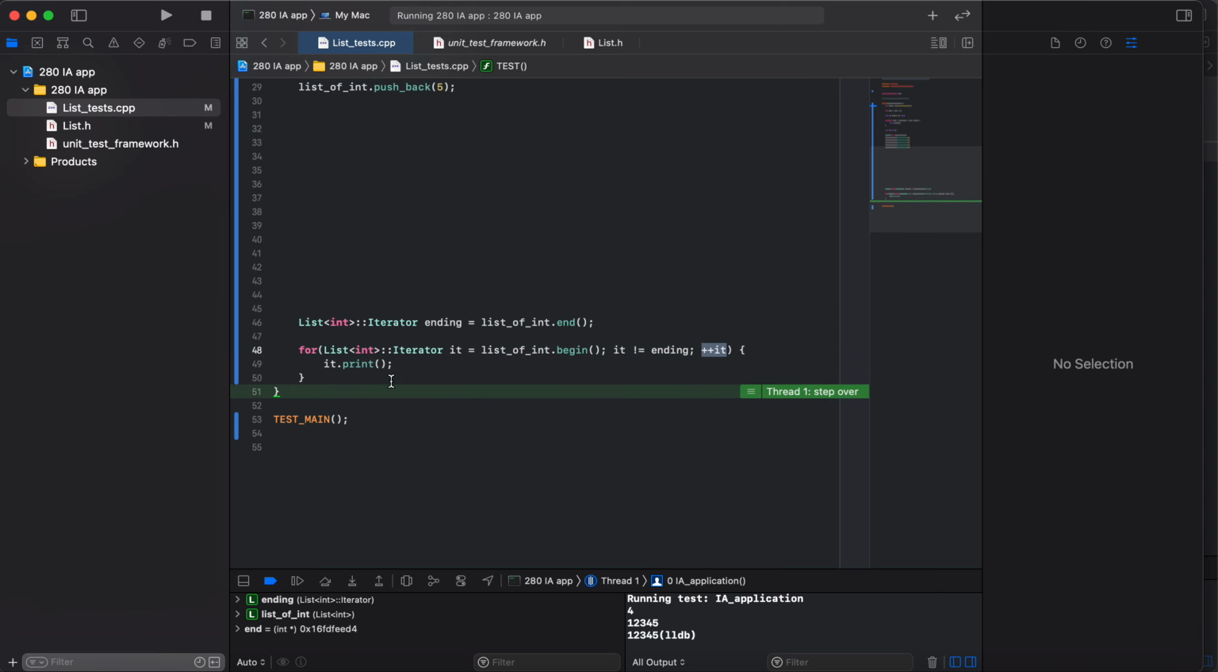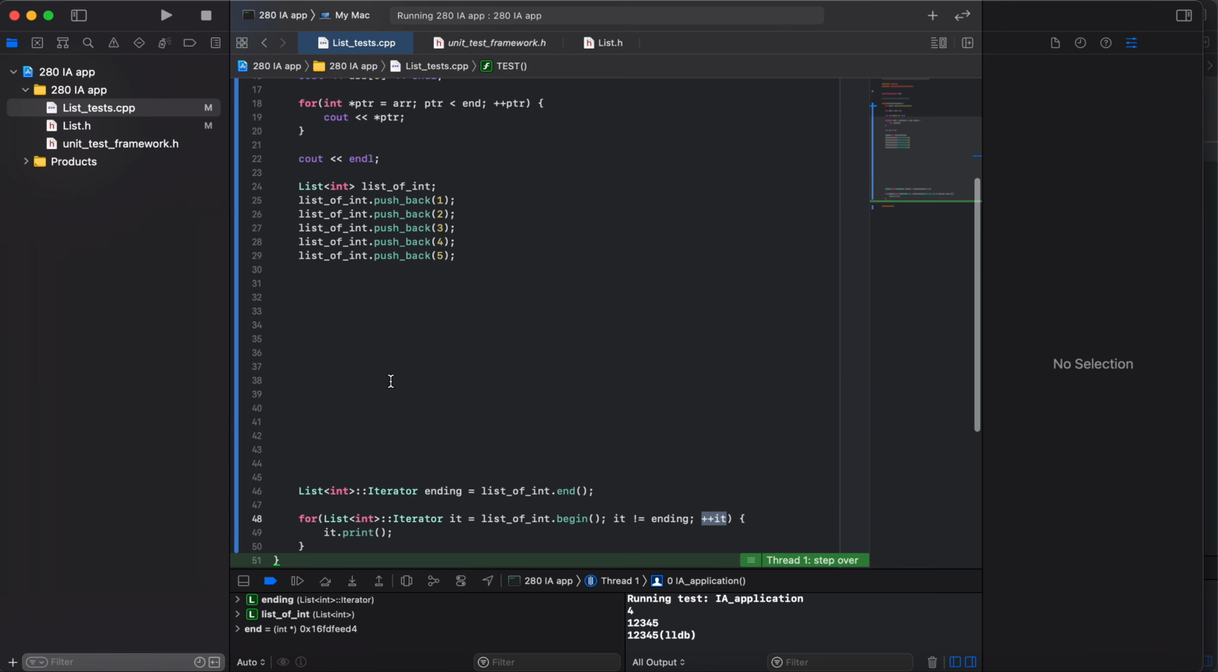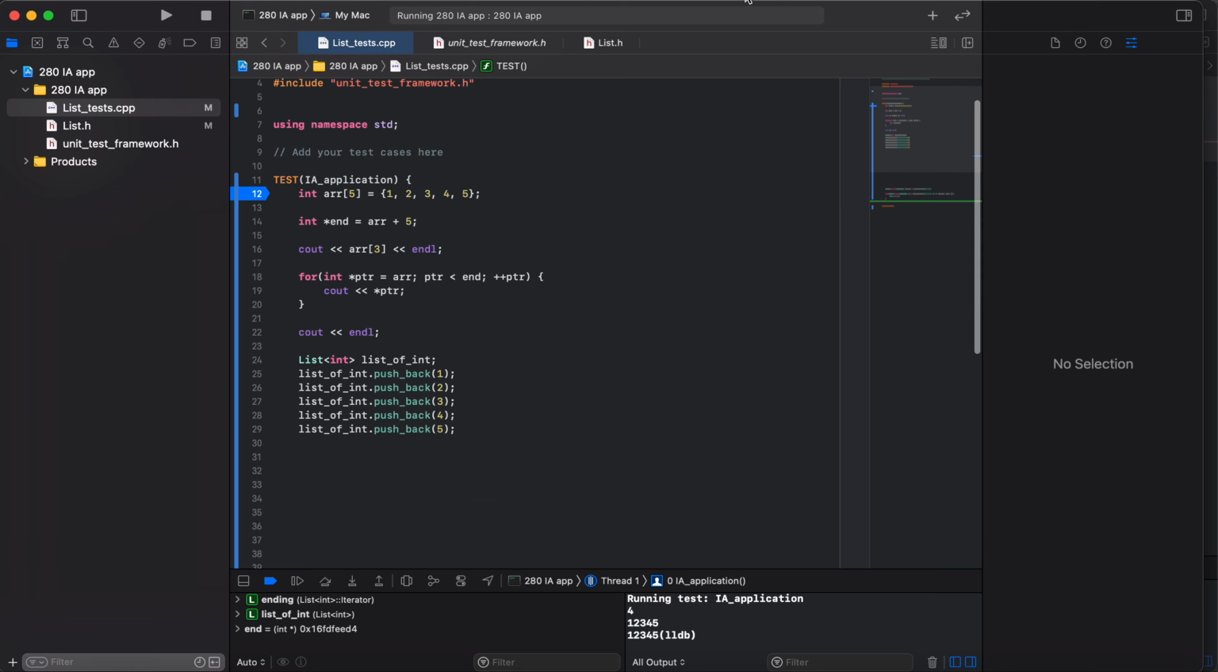So that was just an introduction to iterators, why they're useful, and a general introduction to the plus plus increment operator overload with the iterator class. I hope that was helpful for you guys.